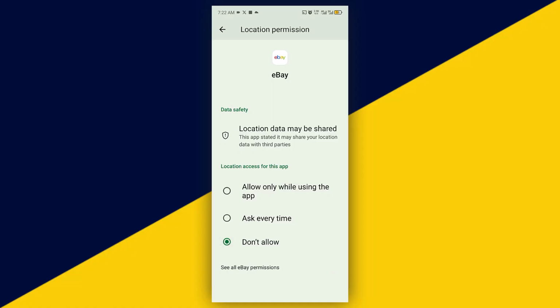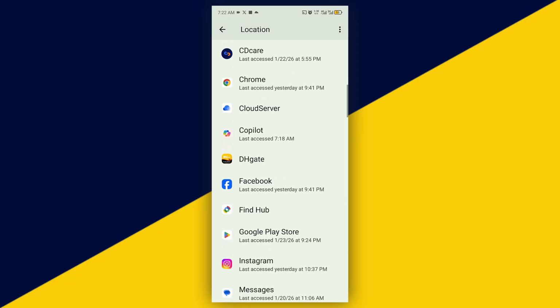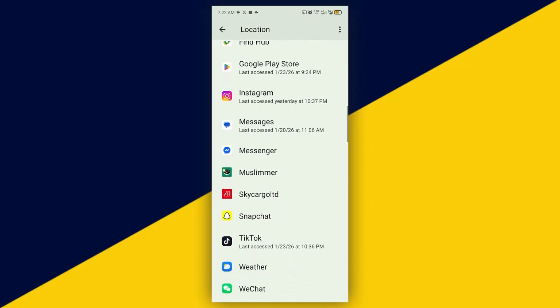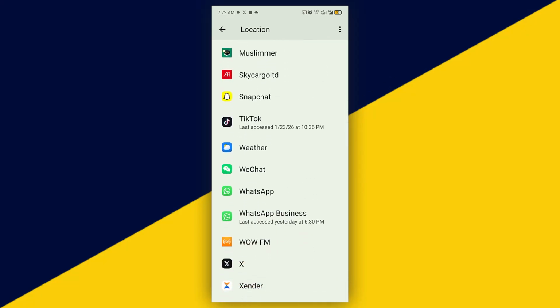So by the time you click on don't allow and you go back to your permission location, you can see the app will no longer be found right here. You can review as many apps as possible that are having access to your location, and if you find out that some of the apps are not trustworthy, review as many as possible and deny them from having access to your location tracking.